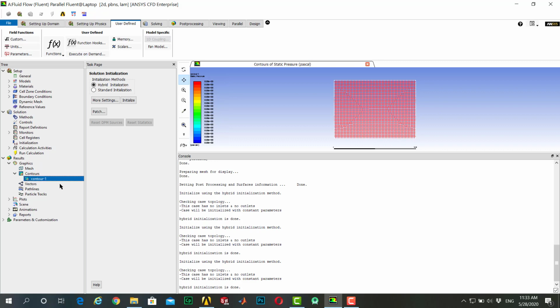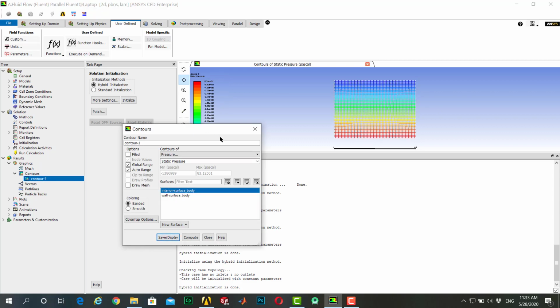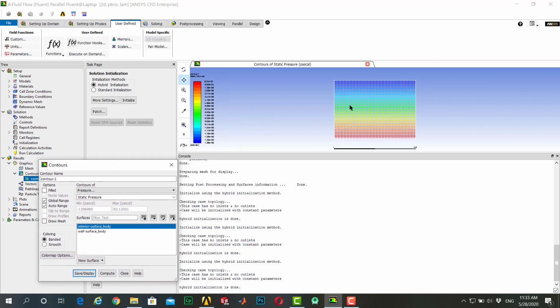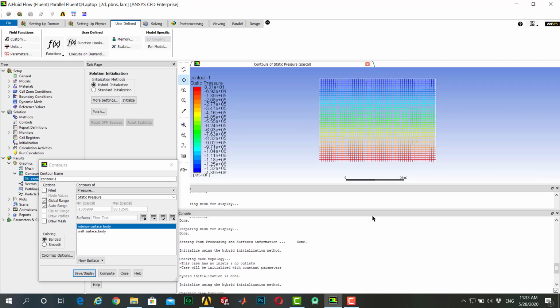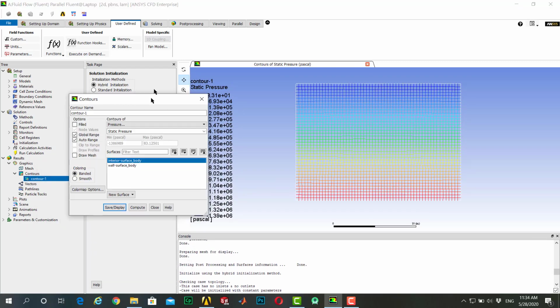If you go to contours and display this contour, you see that the pressure gradient is correct. I did it correctly, and you can see that here is the pressure gradient.